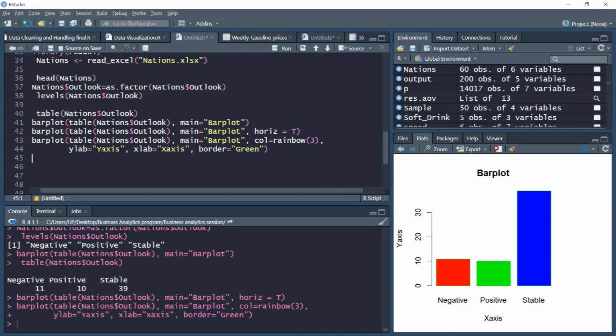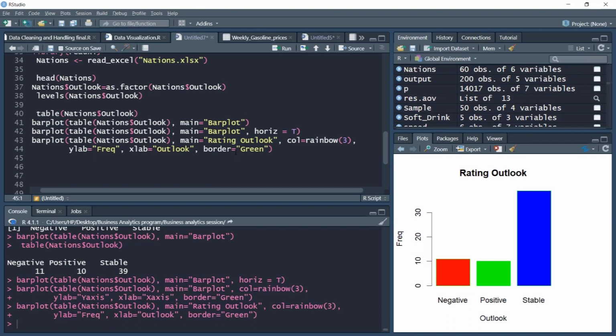So I can change it. For example, I can change y-axis to frequency, which sounds more suitable here, and x-axis to the outlook. Central heading I can change to rating outlook. Let's see how it appears. So if I run this, a very nice looking and very aesthetic plot has appeared.